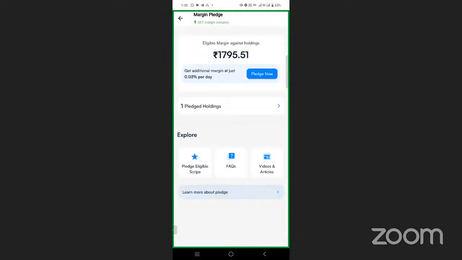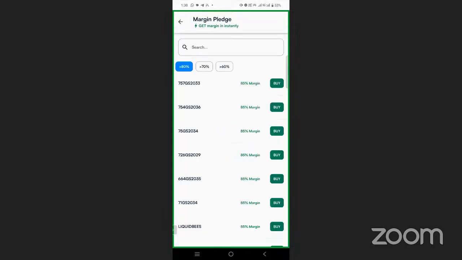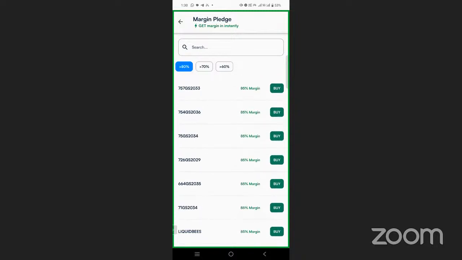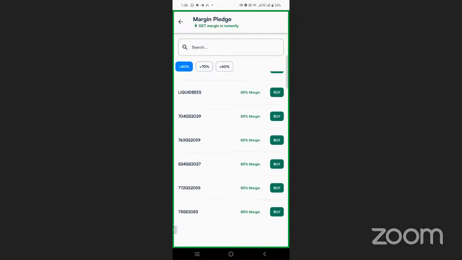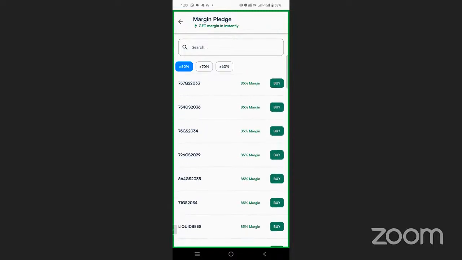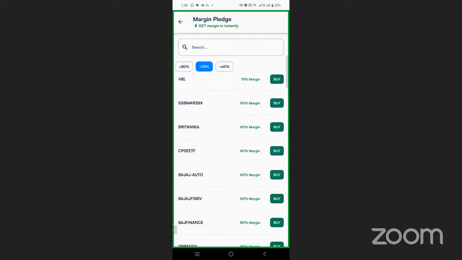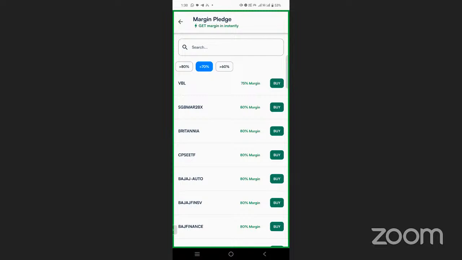So there is a margin pledge option. On the bottom side, you can check the pledge eligible scrips. Once you click, you can check what all scrips are available for the margin pledge and how much margin is available. So once I click on greater than 80, I can check all the scrips where the margin is greater than 80%. Then select greater than 70. I can check all the scrips where the margin is greater than 70%. That means if I pledge a share worth 100 rupees, I will get a margin of 70 rupees.